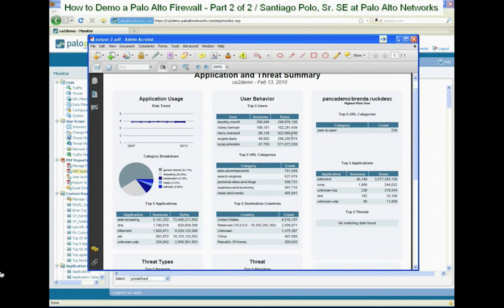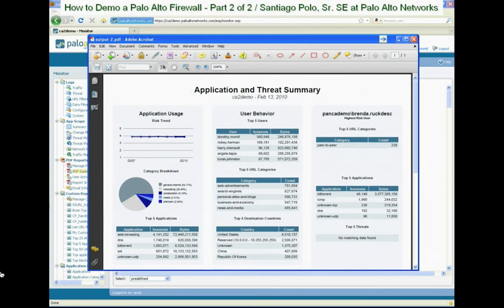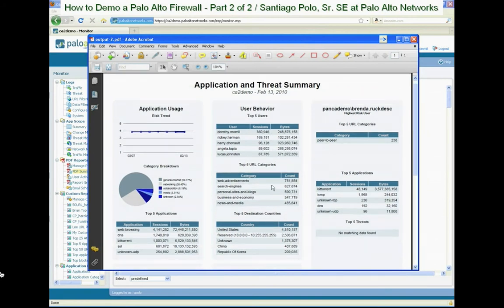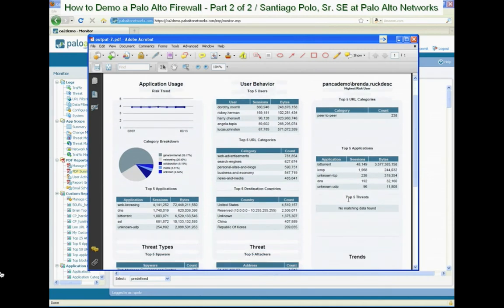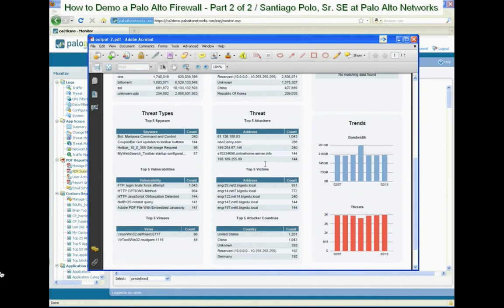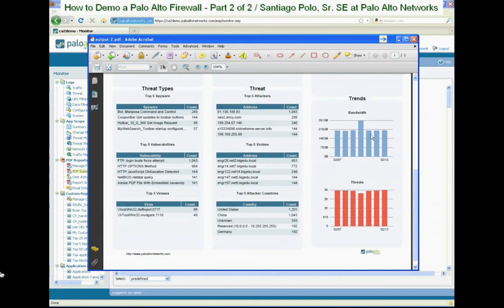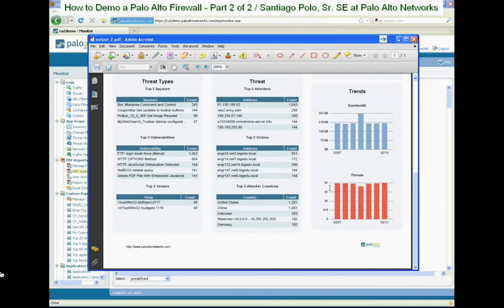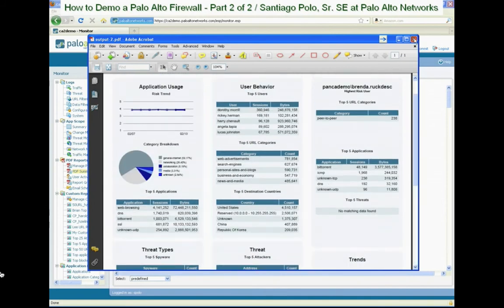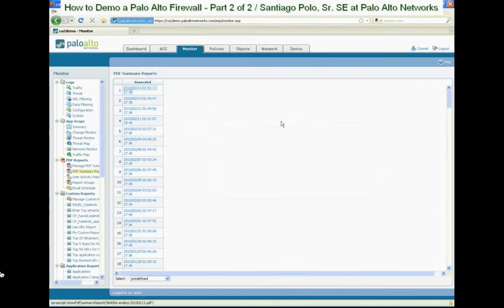These are, of course, the app ID signatures. The user behavior that we're seeing, so top 5 users, top 5 URL categories, and who the riskiest user is and what their top 5 applications and threats were. Information about threats, so spyware, vulnerabilities, viruses, the attackers, and the victims of those vulnerabilities. And trends, of course, trends in bandwidth and trends in threats. So hugely powerful. This can be emailed, of course, as well.